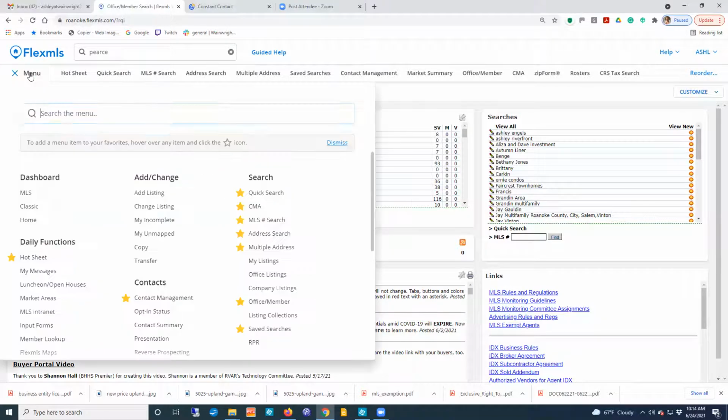You're going to go to the menu and you're going to go to CMA. But if you look to the left of that CMA title, you're going to see a yellow star. If you click the star, see, my listings is one I don't have starred. It's available to star it and select it, but I haven't.